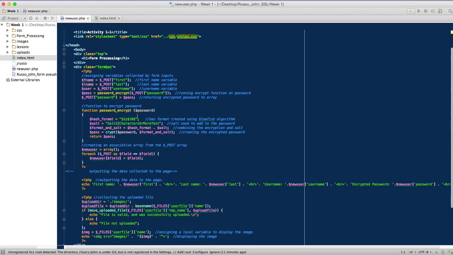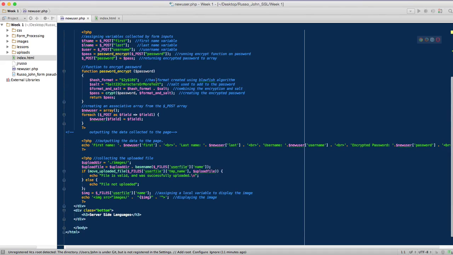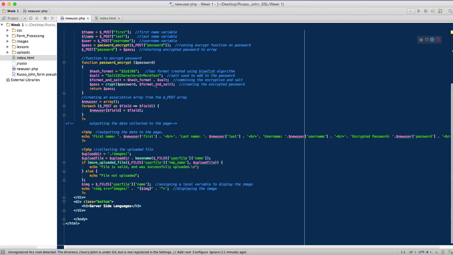The next one is down here. This is the encryption. This is the blowfish encryption, the algorithm. I just left it at the standard 10 that we learned in class, and also the salt. It comes here and it actually combines the algorithm with the salt, combines the two, and then it returns. Then here it actually encrypts both the password, adds in the hash, and adds in the salt format, and then here it returns the password.